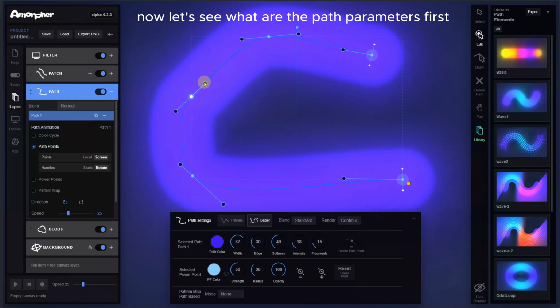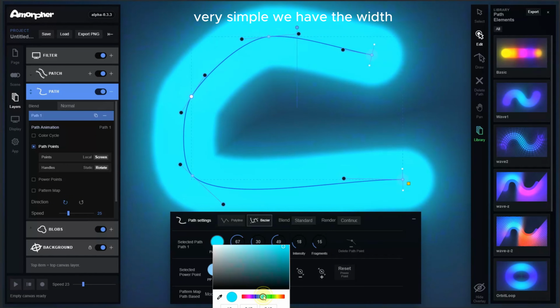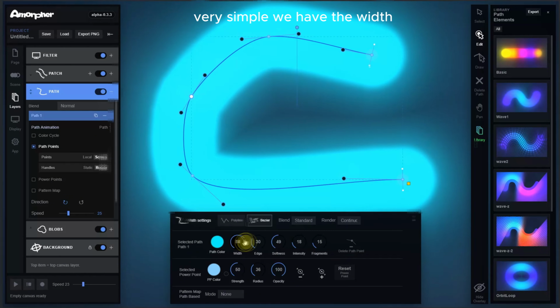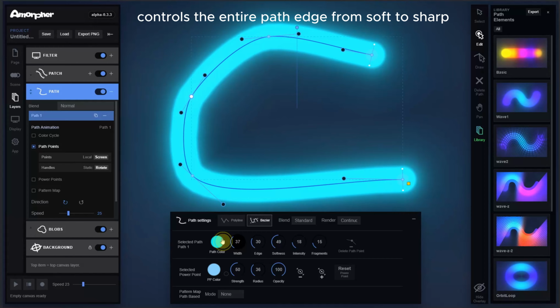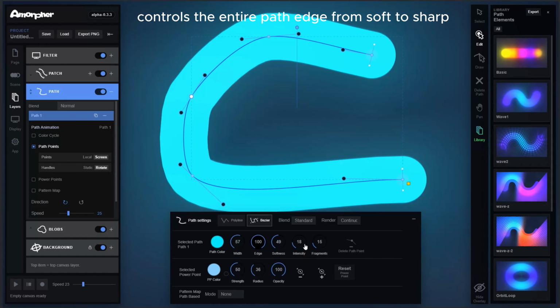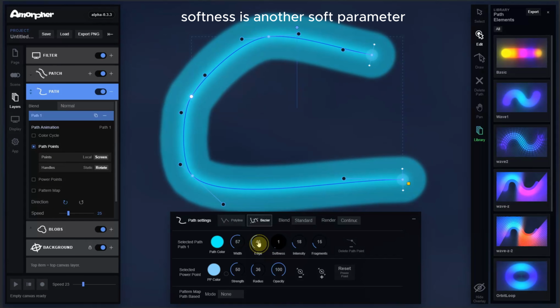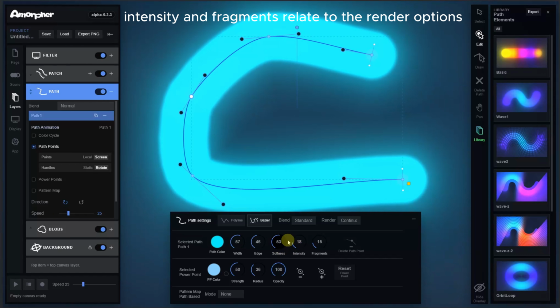Now let's see what the path parameters are. First we have the path color, very simple. We have the width, which controls the entire path. Edge from soft to sharp. Softness is another soft parameter. Intensity and fragments relate to the render options.